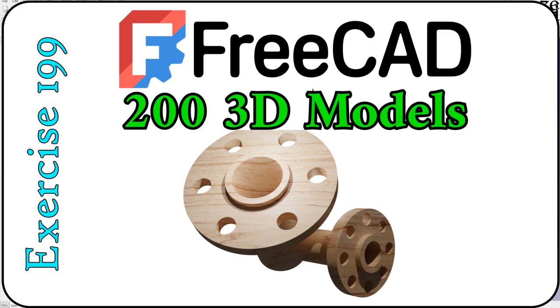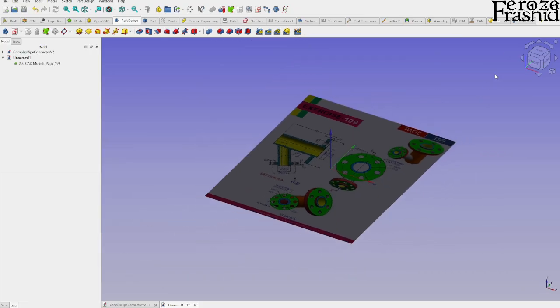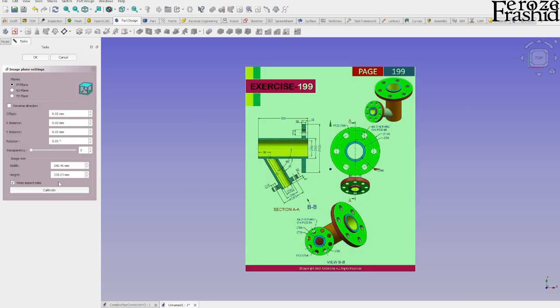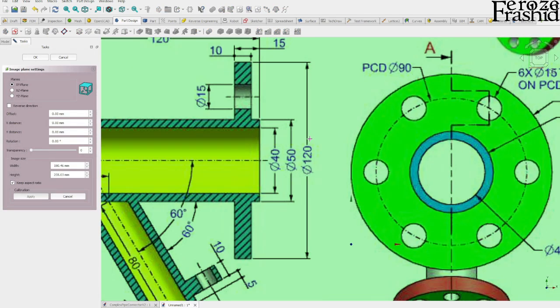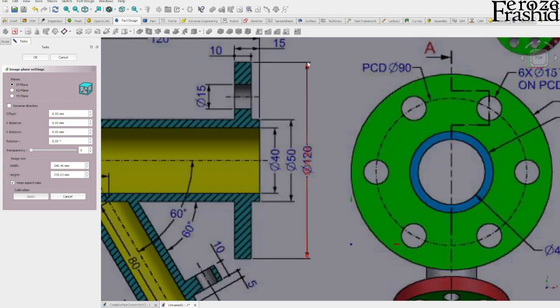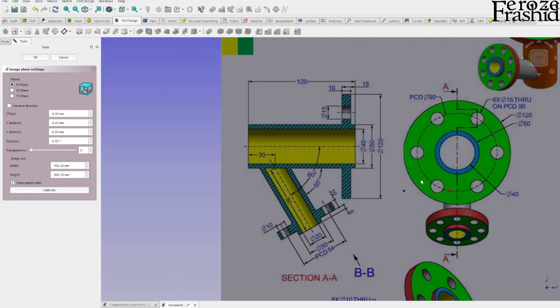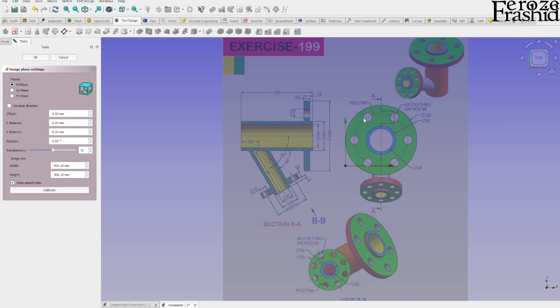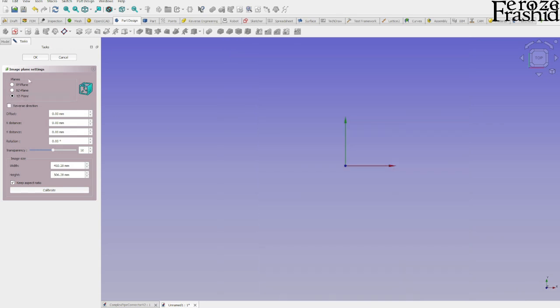My friends, welcome to my 203D CAD models in FreeCAD series. Today I want to work on exercise 191, pretty close to the end of the series. I cannot believe I came all the way to build 200 models almost every day, and I am really excited. Anyway, I'm going to take this one as the right side, so the YZ plane.